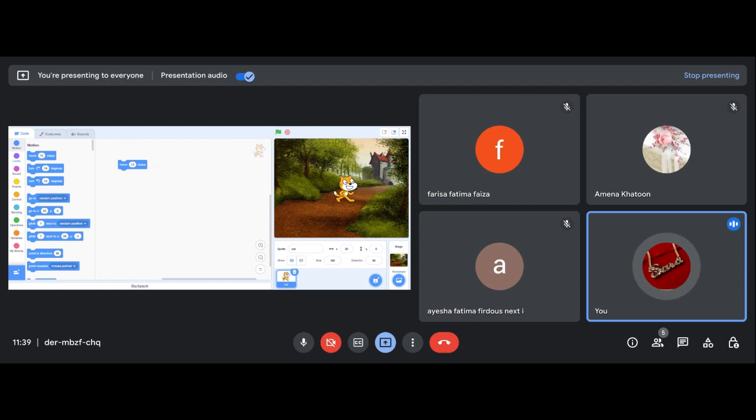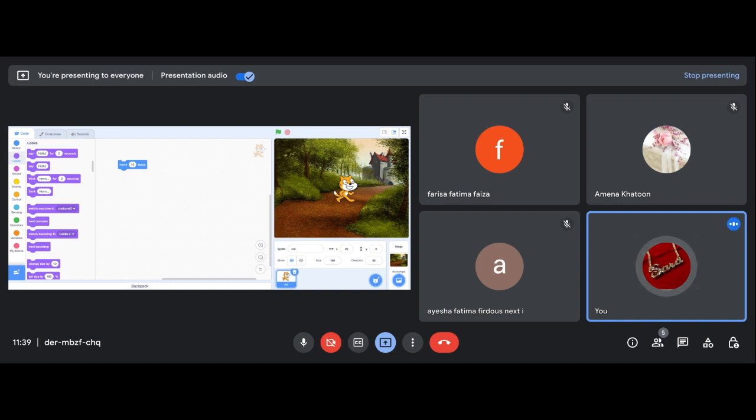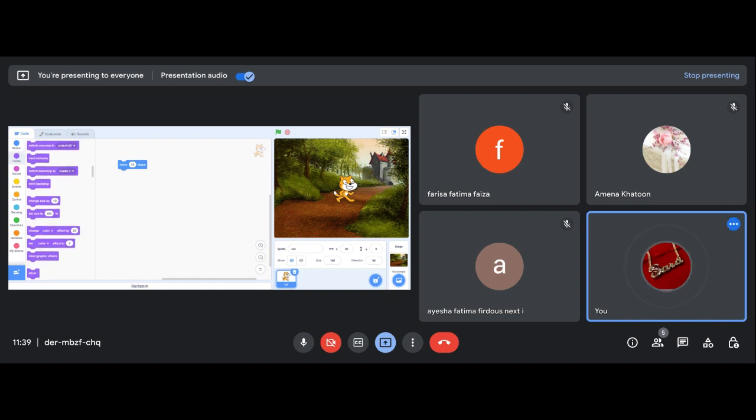Another important thing is to look for the blocks. Each section will have a different set of blocks which will let you do so many different things. If you talk about looks, it will help you change backgrounds, it will help you say hello. Every block will have a different purpose. In simple terms, each block is a command or an instruction for what you want it to do.